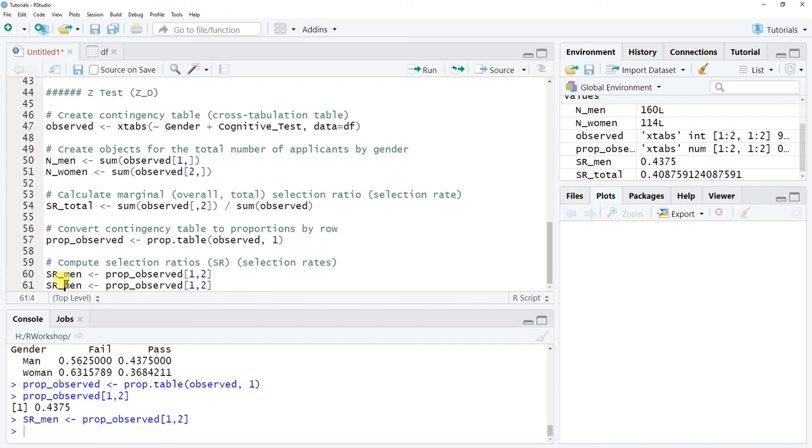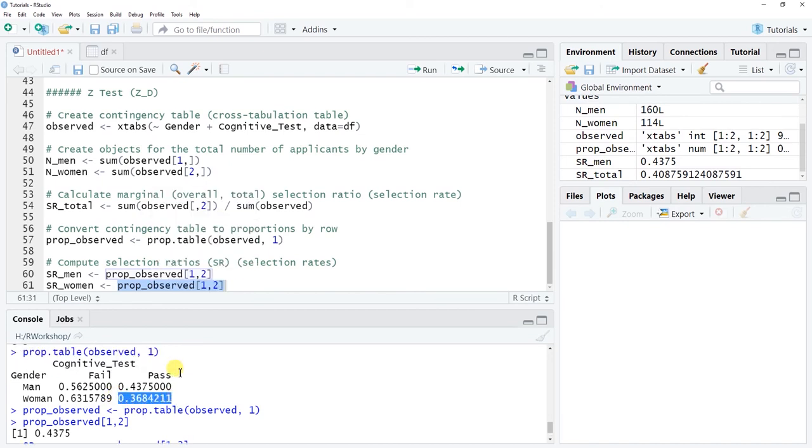I'm just going to change this object name from SR_men to SR_women. So this will be the new object using a similar naming convention there. Still using the left-handed arrow because I'm going to assign a specific proportion, which is going to be the selection ratio for women here, okay? And the selection ratio for women is the proportion of people who passed out of all women, okay?